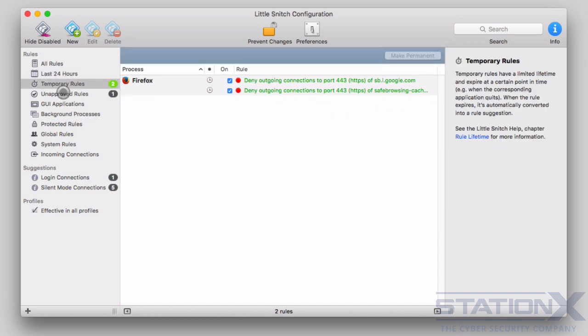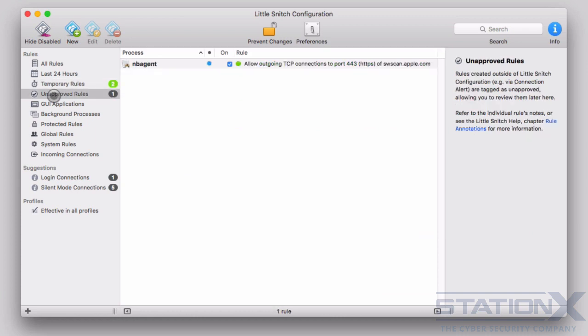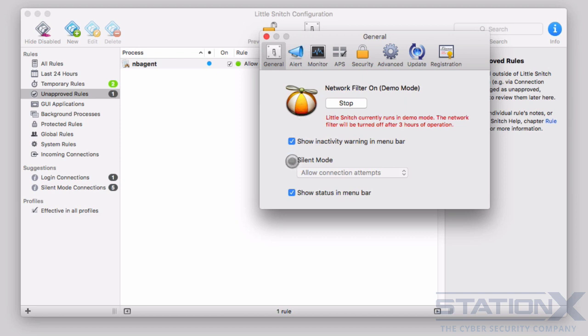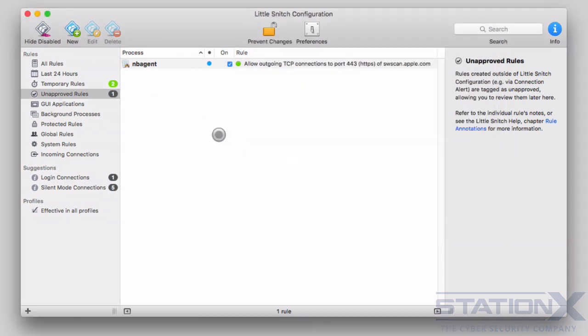You can have temporary rules, unapproved rules. Unapproved rules you get when you switch it into silent mode. And in silent mode, you can allow connection attempts and deny connection attempts. So essentially, it doesn't give you notifications. Instead of giving you notifications, you can either allow or deny that connection, and then it'll put it in here if it's allowing. Because otherwise, every time you do something, it's going to prompt you as to whether or not you want to allow that if it's not already in these rules.